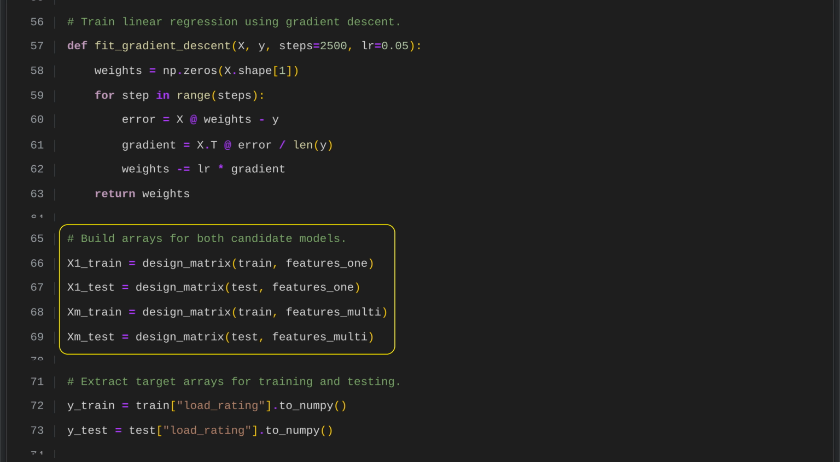We prepare design matrices for both training and test data in a consistent way. For the single feature model, we scale the span feature using the training set's mean and standard deviation, then add an intercept column. We repeat the same process for the multi-feature model using span, age, and traffic, again relying on training data statistics. This ensures both models receive properly scaled inputs for training and testing.